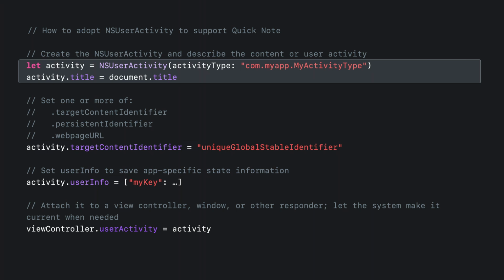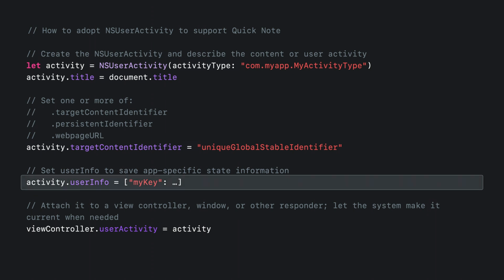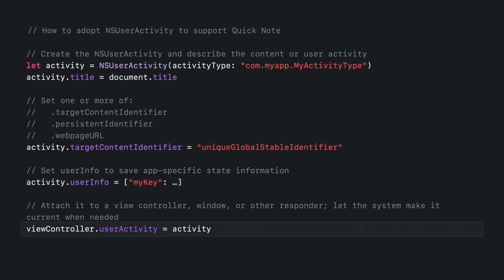For this example, let's say your app is an iPad app that is also interested in supporting state restoration. Set target content identifier. Set the user info property with any app-specific state information needed to continue the activity. Then, attach it to a responder.